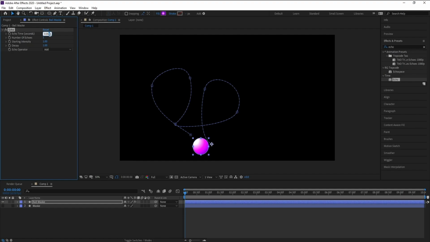Okay, 0.001. Okay, and also I'll go to number of echo, change it to 400 and set add to composite in front and see.